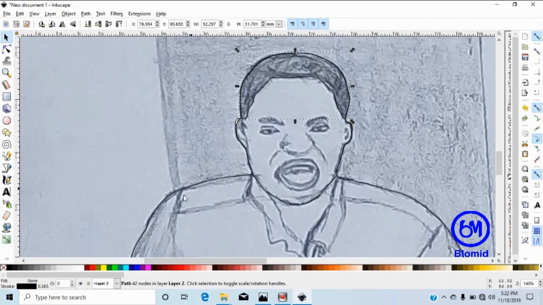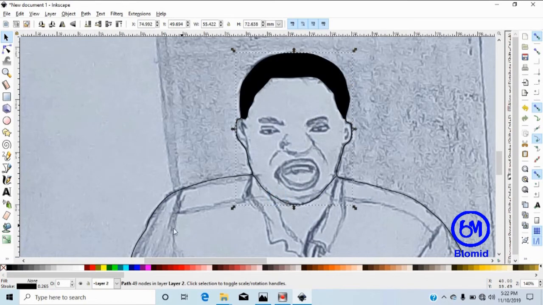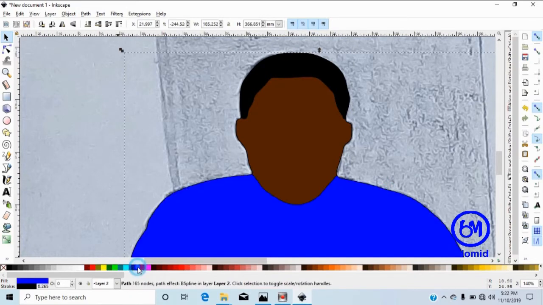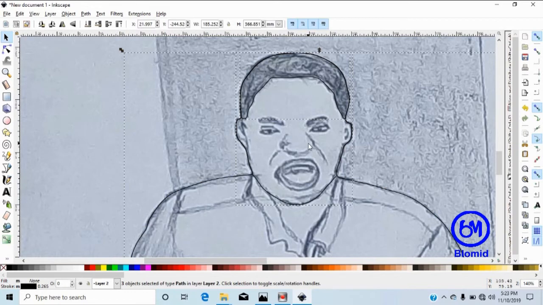So I now have the hair. I could give the hair the color black, give the head, of course you can call it the face, the color brown, and give the entire body the color blue, so you can have a clearer view of what I'm doing. So I'm going to use Ctrl A to select all the objects and go down here to leave it at no color or no fill.